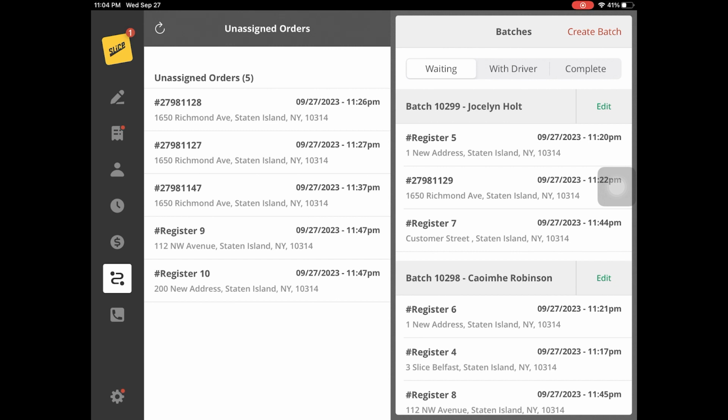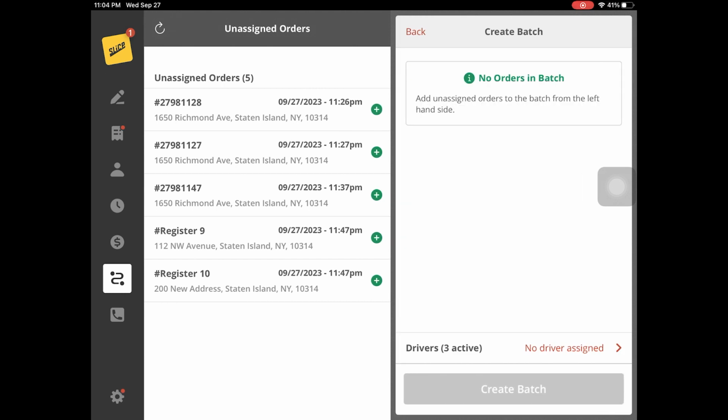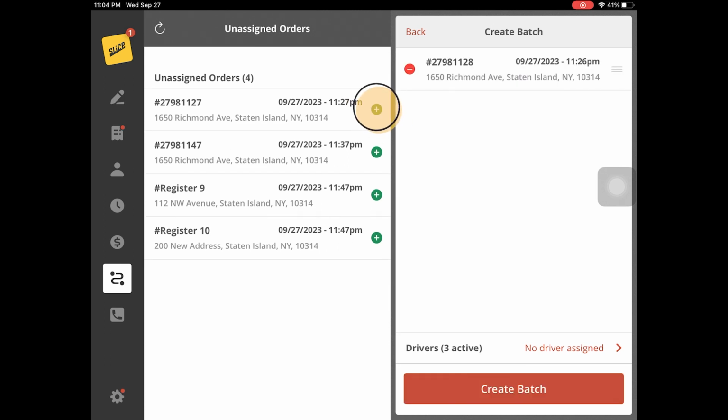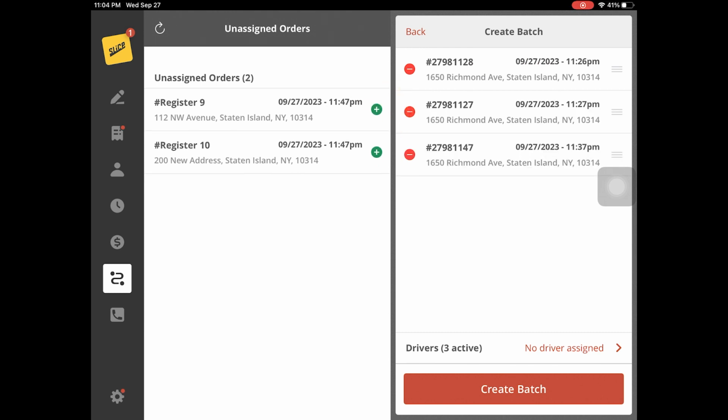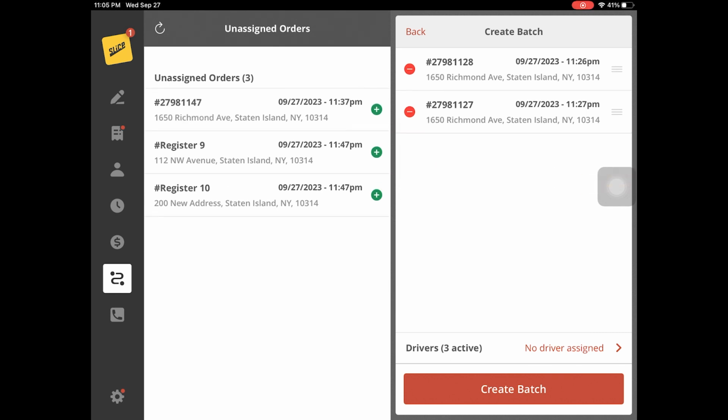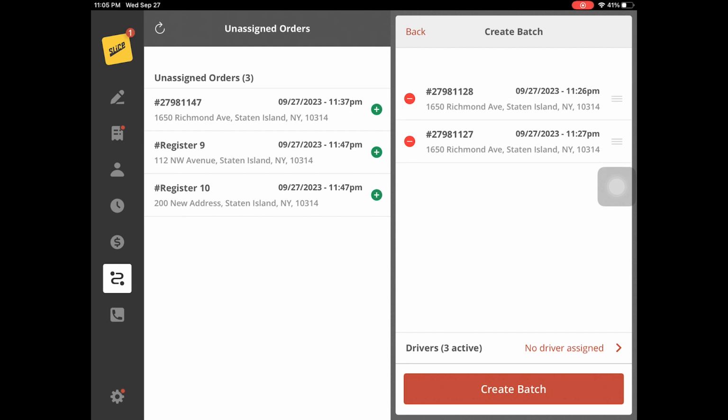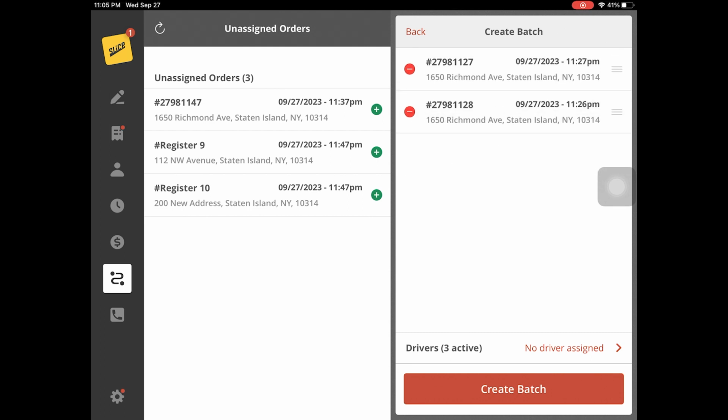Now, let's go through the process of creating a batch. You will do this by tapping Create Batch. This will take you to a new workflow putting unassigned orders together. Green plus buttons will appear beside unassigned orders. When the plus button is tapped, this will add the order to the batch you are building. As you do this, a few things will happen. The orders will move to the right side of the screen. The red minus button will appear, allowing you to remove the order from the batch. Lastly, you can drag and drop the orders to help organize the sequence in which the driver will drop off the food.